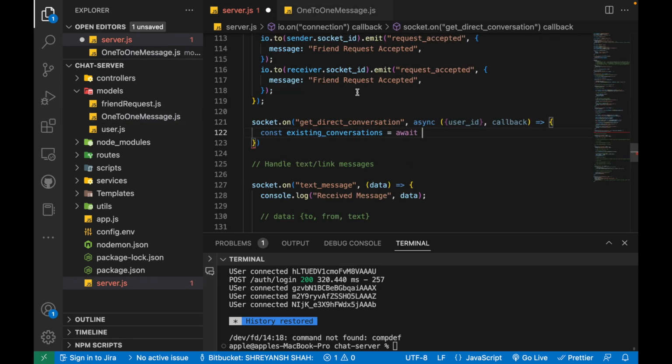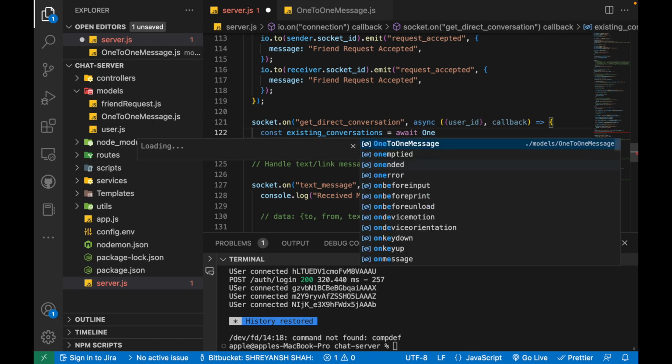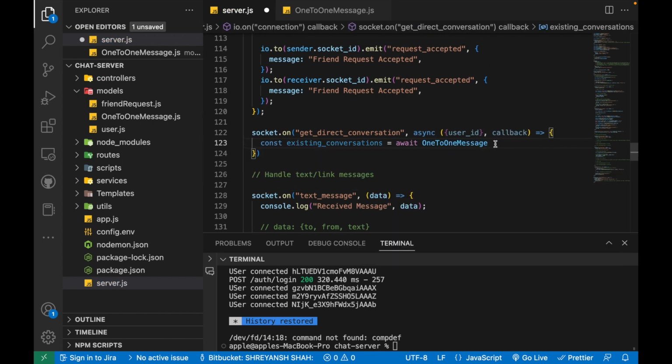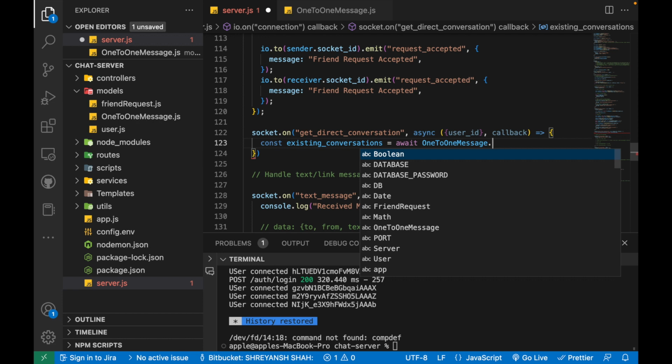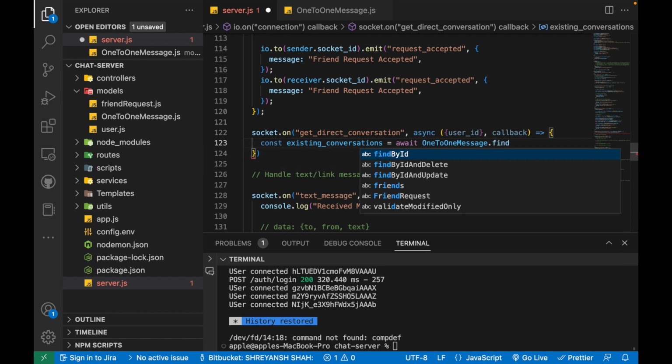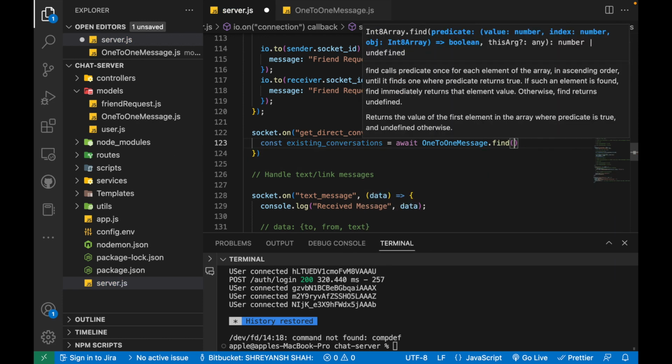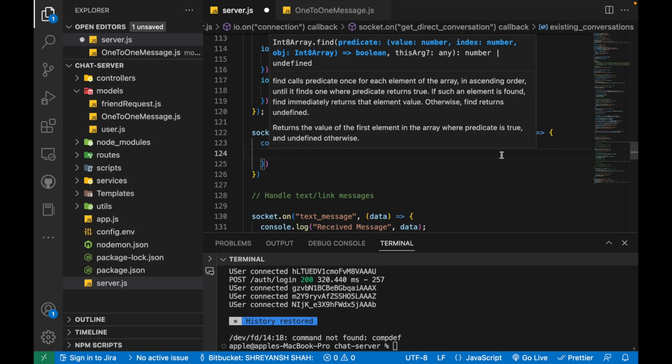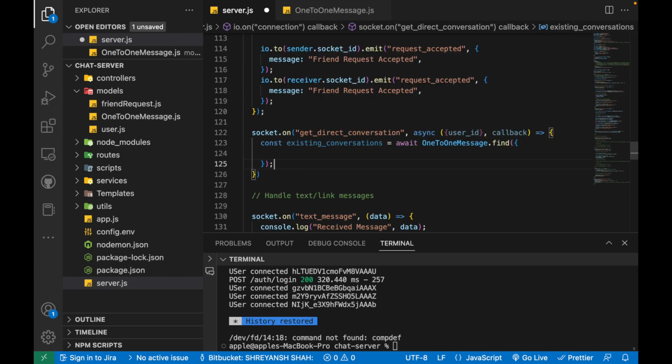Okay, so that is why we are going to perform a find query on this model, one-to-one message. So I'm just auto importing it from my models folder slash one-to-one message.js. Okay, then we can simply write a query on it. And I'll be running this find query, which is basically going to give us a list of all the records that satisfy our filtering criteria.